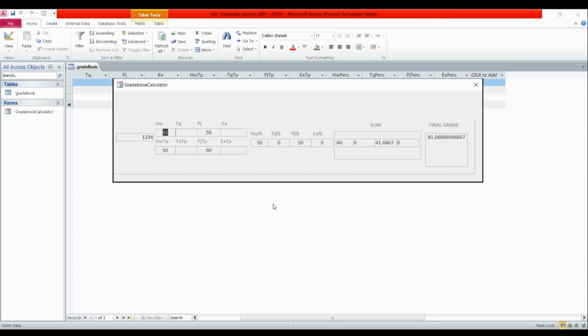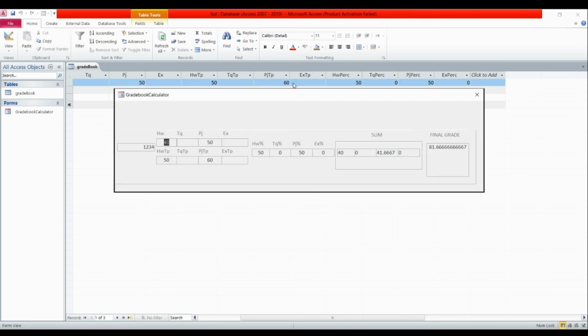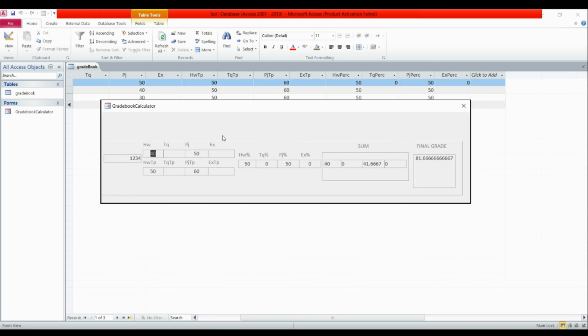Let's see the result. If I say 50 divided by 60 then times 50%, I'm expecting 41.666 and things like that. Okay, so our calculations are correct. You can confirm them, but this is how we solve the error.